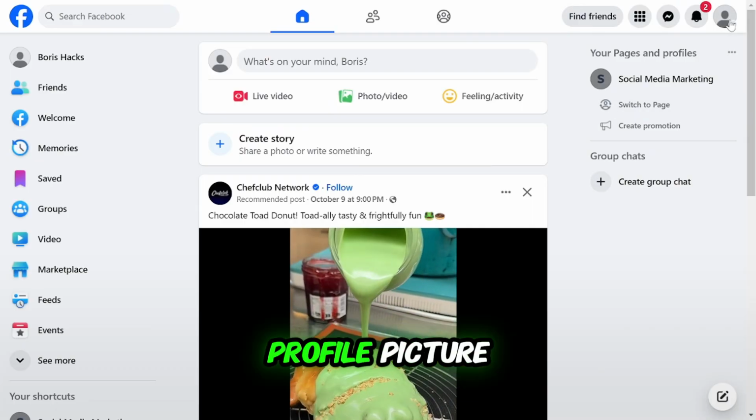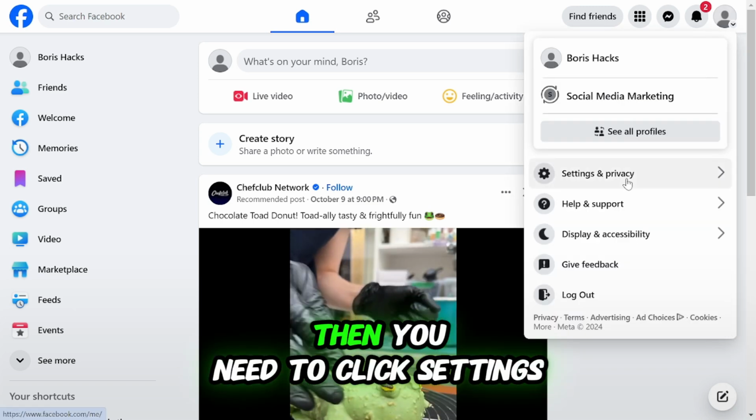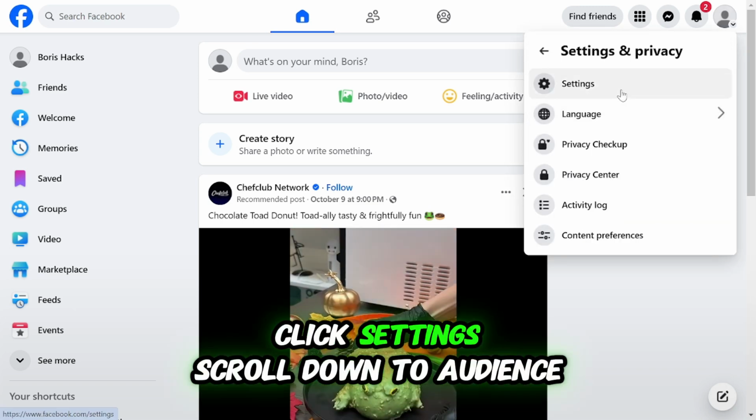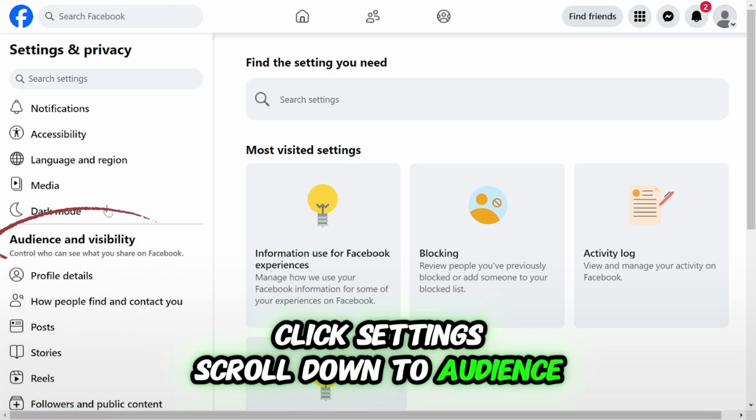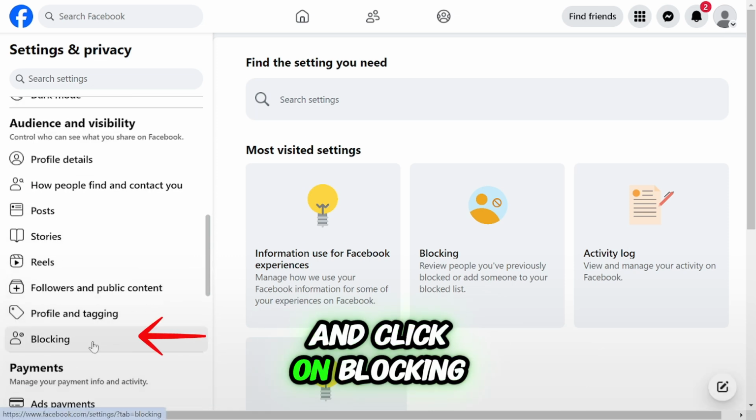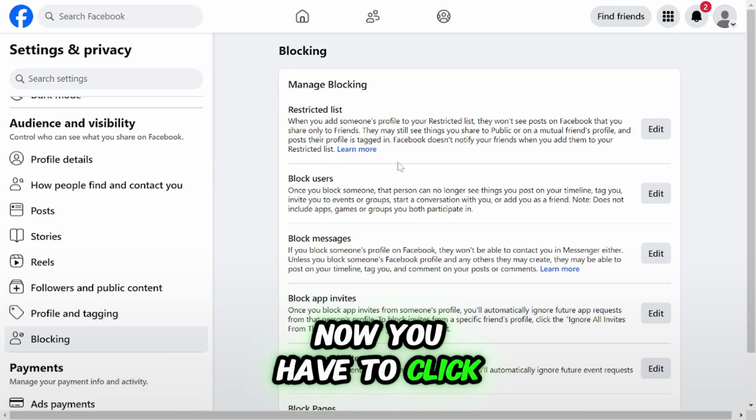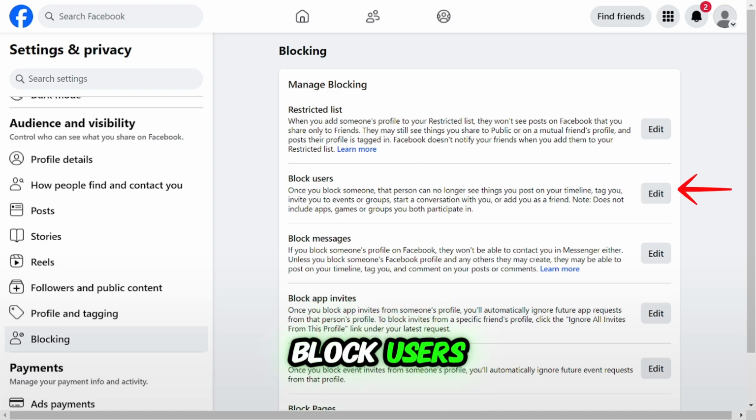First you need to click your profile picture on the top right corner. Then you need to click Settings and Privacy. Click Settings, scroll down to Audience and Visibility and click on Blocking. Now you have to click on Edit next to the block users.